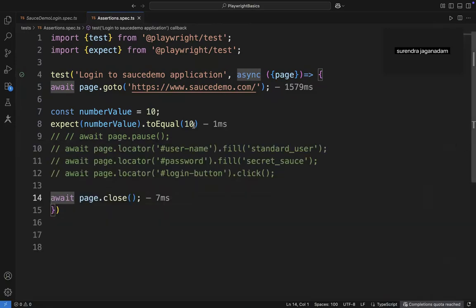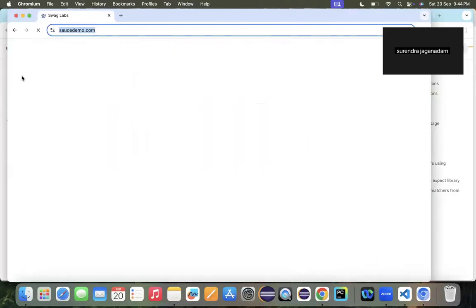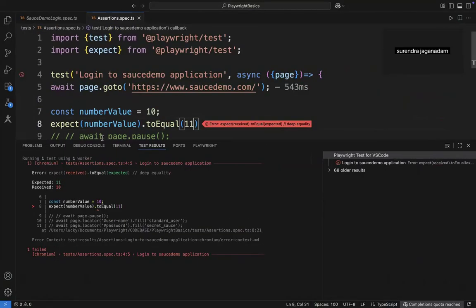What I'm doing here is intentionally changing this value to 11, guys. So whenever I hit this play button, the execution is happening. And if you see, as and when it encounters it, it immediately reports a failure.